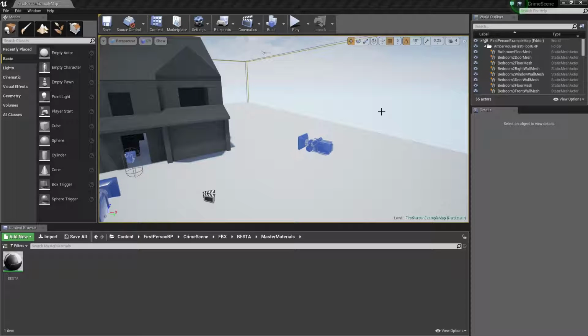So in the next set of videos I'm going to show you how to create a camera and also play around with Matinee. And I'm also going to show you how you can create high-res screenshots and render out video from Matinee. So let's get started.